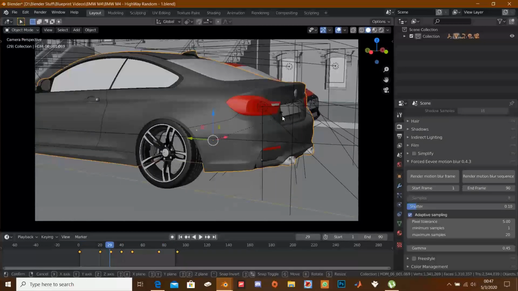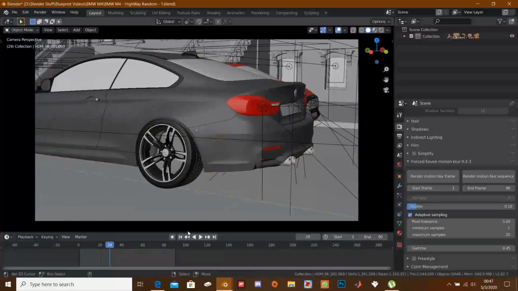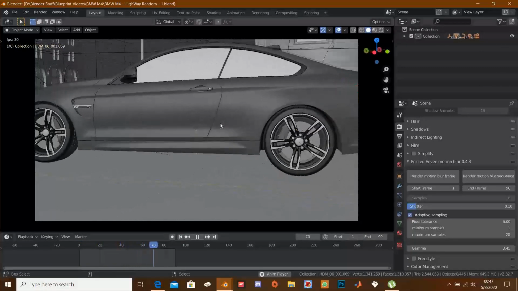I just pulled this, rotated it in the y-axis like this, just to animate that, to make it look much more realistic. So if I play it one more time, you can see how it looks.